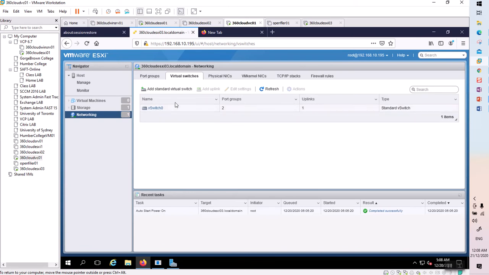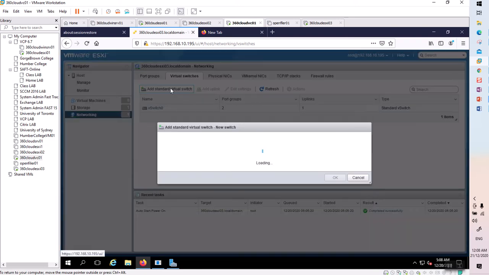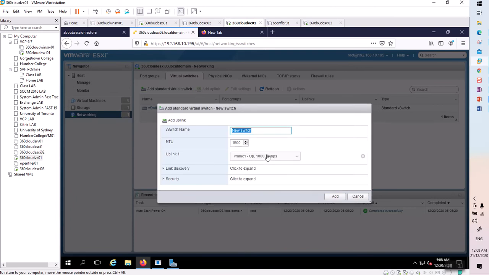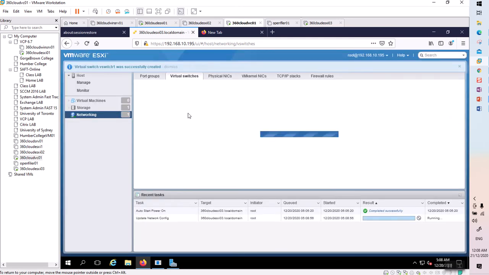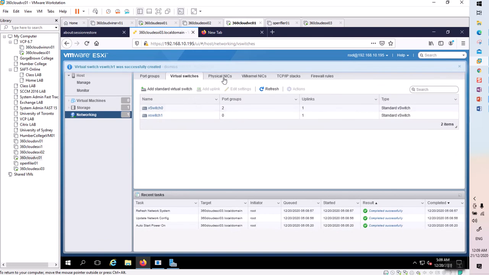What I'm going to do is create 3 more switches. Here I'm going to create switch number 1. I'm just going to call this vSwitch 1, and I'm going to copy the name here. I do have one uplink, so one network card will be connected to this, and the rest I don't need to do anything else. So one switch is created, and in the same manner I need to create 2 more switches.